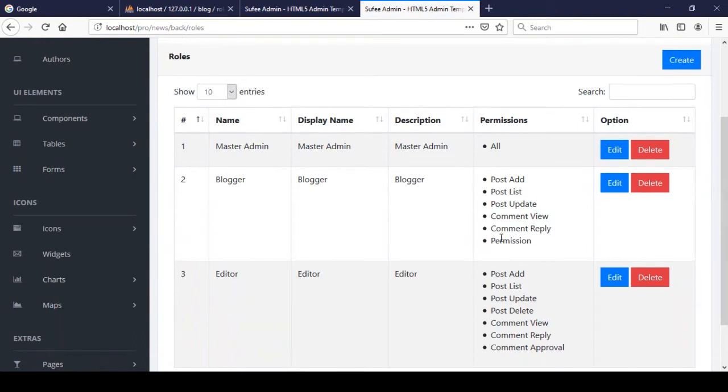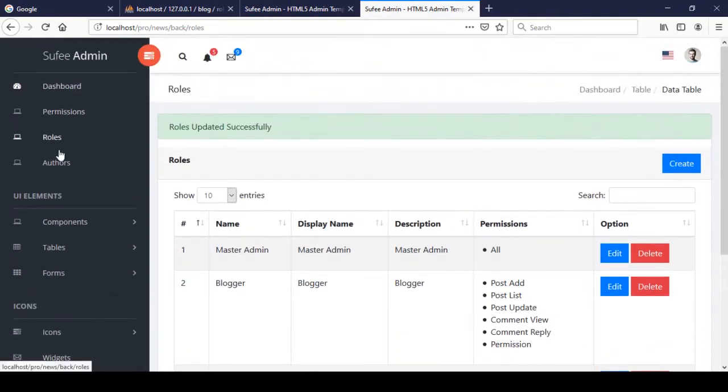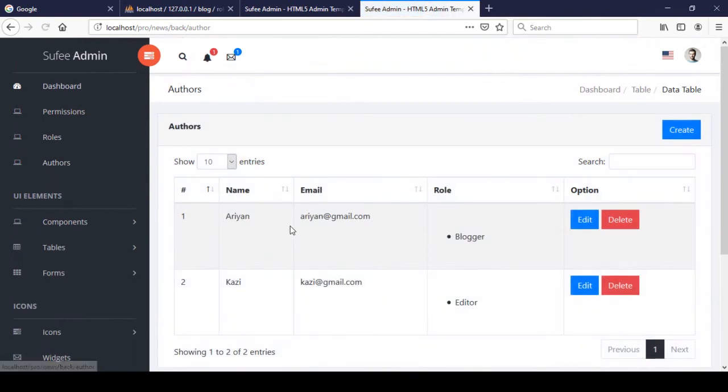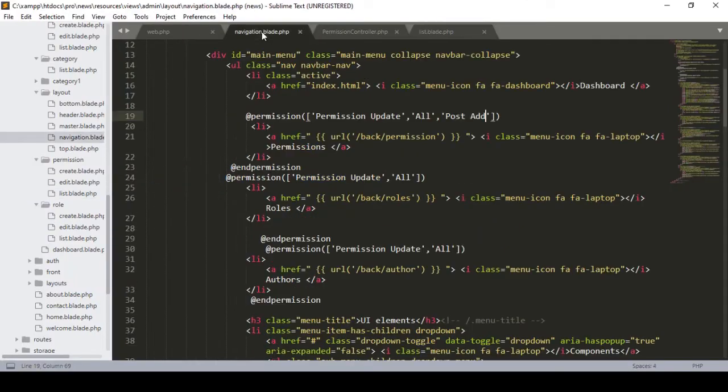Okay, and now if you go to that positions page, here I just access one of the authors for the blogger. Now I want to add that permission page, the permissions log, for the roles in our navigation. Here I am just defining it, so I just define that permission text.